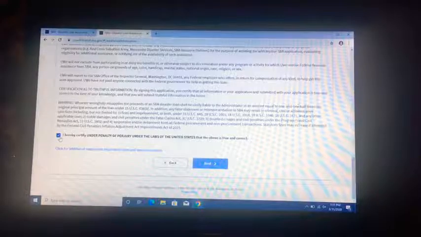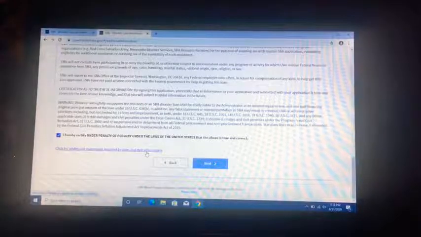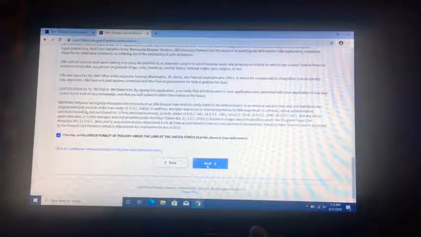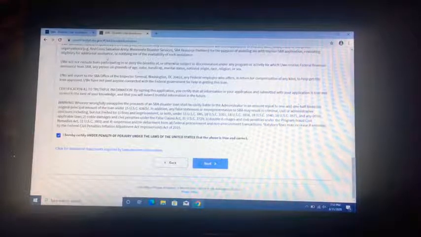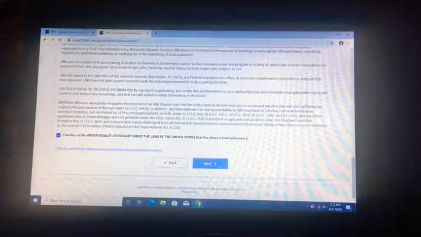And if you choose to, if you are a reader, you have an attorney with you, etc., you can also click here for additional statement required by laws and executive orders. If you want to read the rules and regulations on that, it's more paperwork that you can read to better understand. Now, once you're done, this will light up. You click next, and a screen will pop up with your confirmation number. Okay, and that will be all for the SBA Disaster Loan Assistance application.